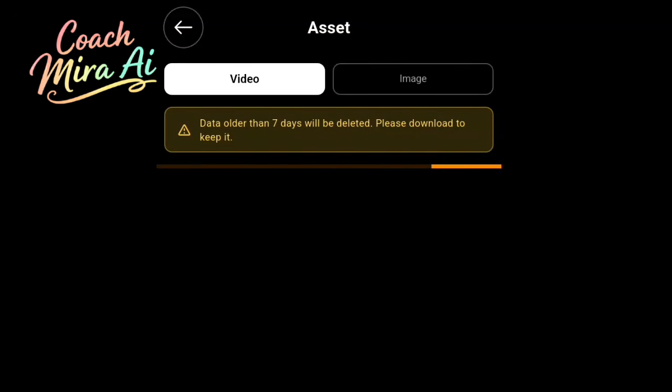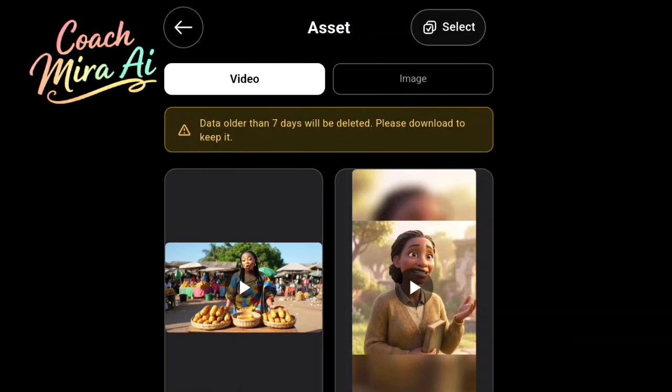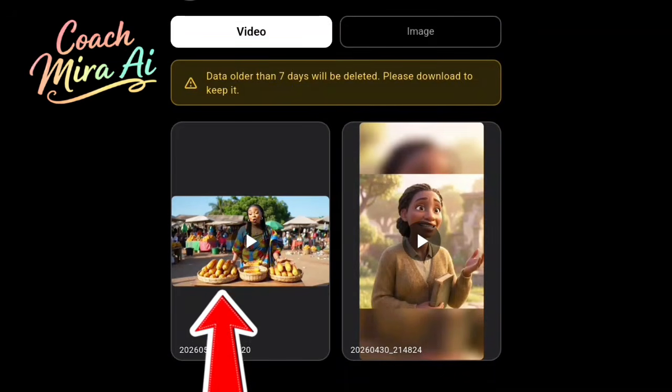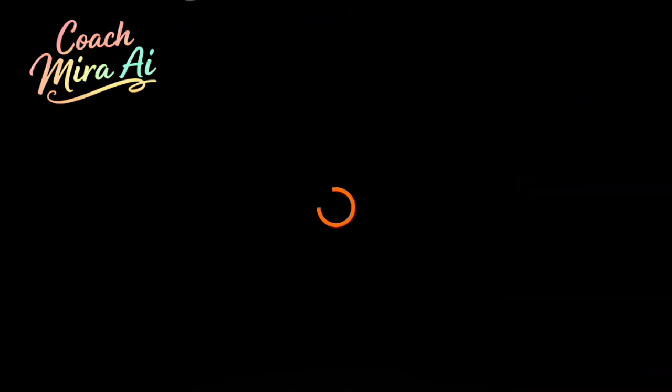Now the video will not be here for a long time. As you can see, data older than 7 days will be deleted. So once your video is older than 7 days, it will automatically be deleted. So once you generate your video, hold on and wait for the ad. Now this one, I did not successfully download it. So what I'm going to do is to click on it.